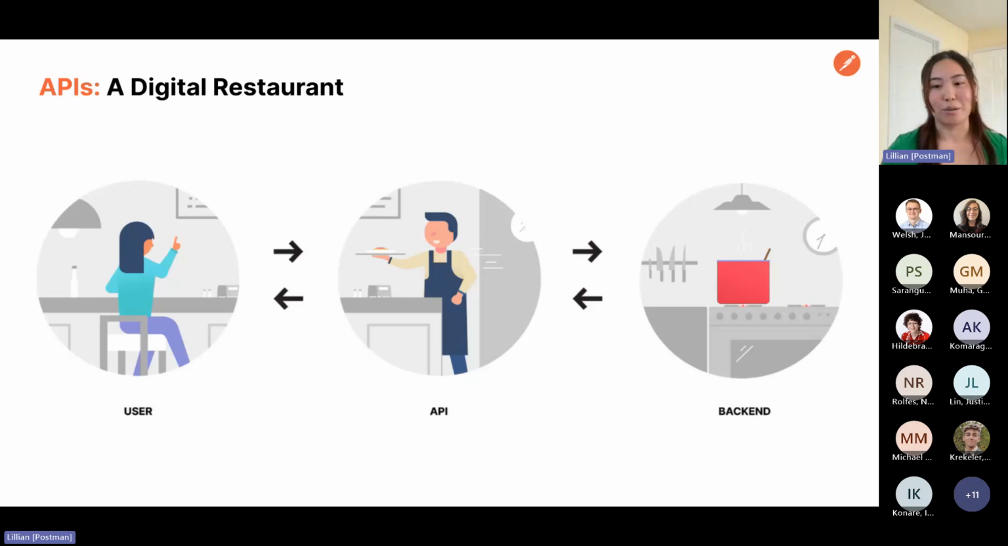And the reason we use this so much is because it works really well and it just makes sense. So there's three people involved. There's the user, which is going to be you, an API, which is the waiter in this situation, and then the chef or the kitchen, whichever one you'll take it as. So the chef is going to be the backend.